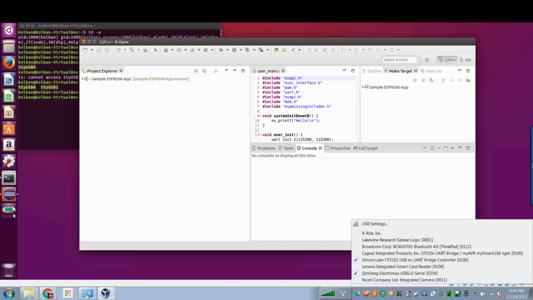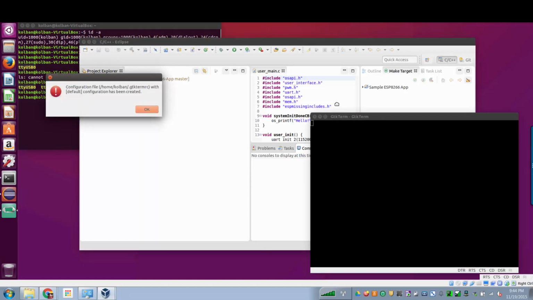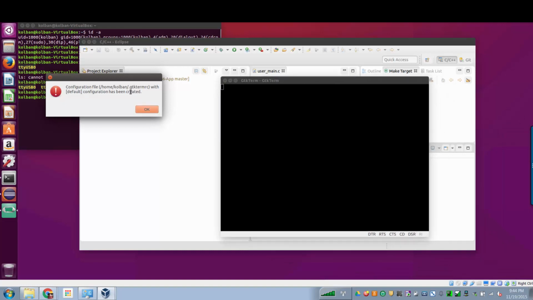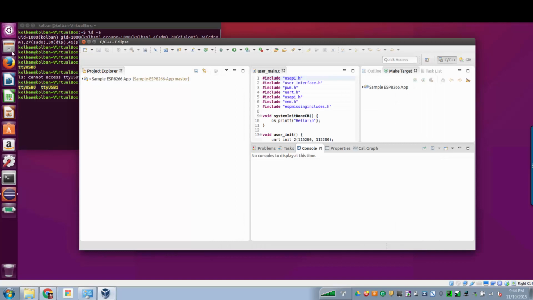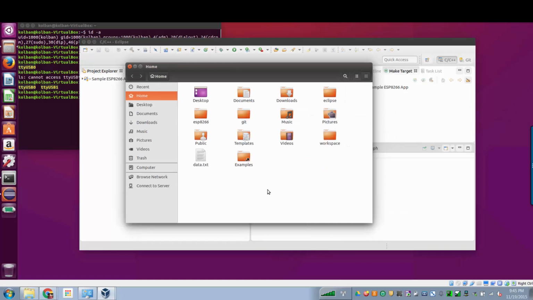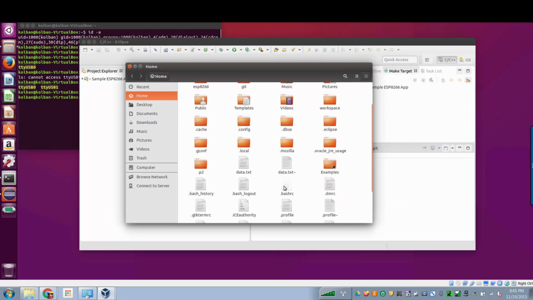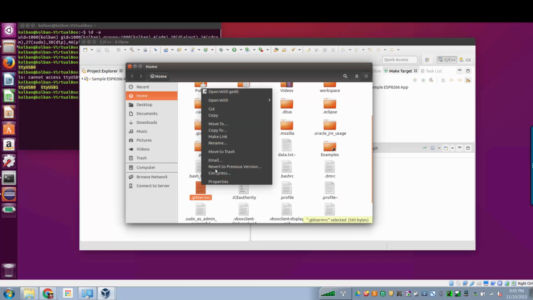So let us bring up the serial port terminal emulator, and when we bring it up, it tells us we failed, but it created a file called .gtktermrc. This is the configuration file for this tool. So let's shut that down again. Let's go back to the home directory of my user. Hit Control H to see hidden files. Scroll down. Here's the termrc file.